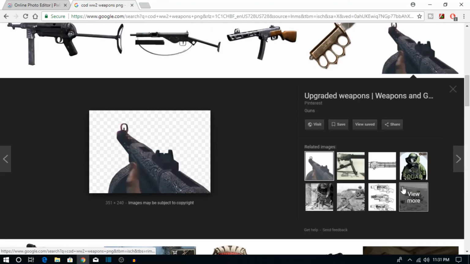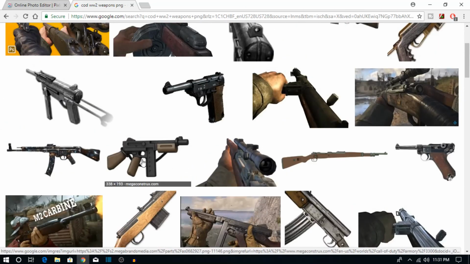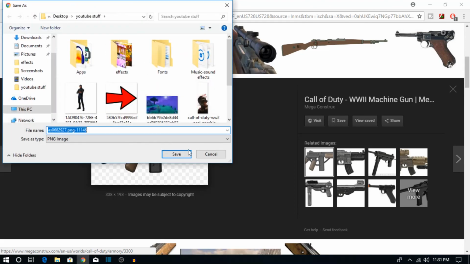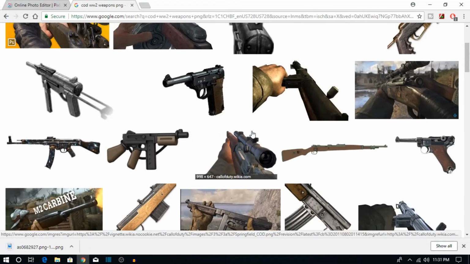You can, what is that? Looks like a World at War weapon, but you can use this if you guys want. Oh my god, that'd be so funny. You know what? I'm gonna save this for a possible video.